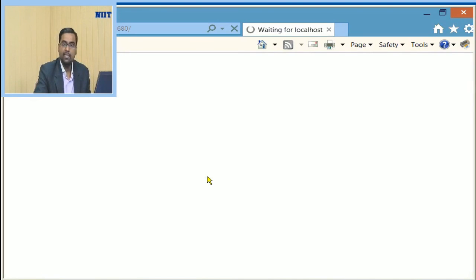So when I execute this application, for the first time it will take a few seconds because it will automatically generate the database for you. Okay. So it will create a database file. Now you can see it is showing you that index page.